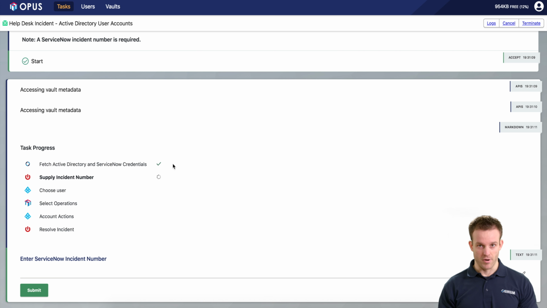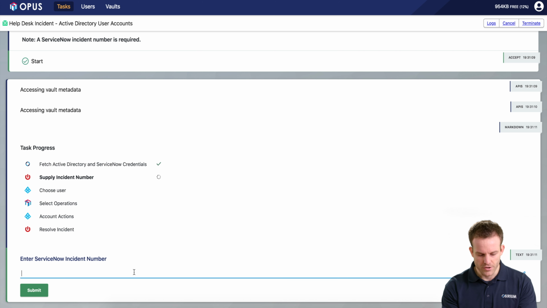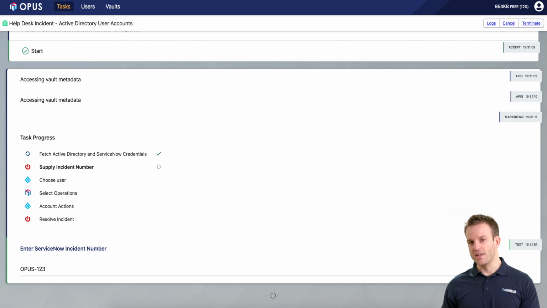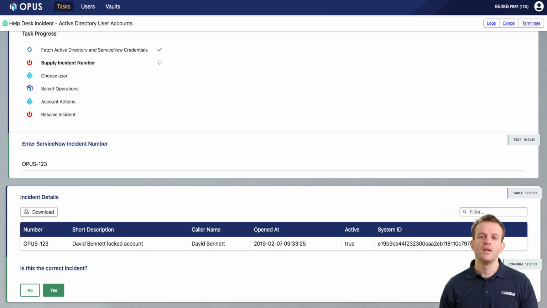The first thing the operator needs to do is provide some input, and that input is the ServiceNow incident number. This is a free text field, and when the user types in the value and submits it, Opus is taking that value and saying to ServiceNow, is this a valid incident? If so, please show me some basic information so I can present it to the user in a table. And that's exactly what's just happened here.